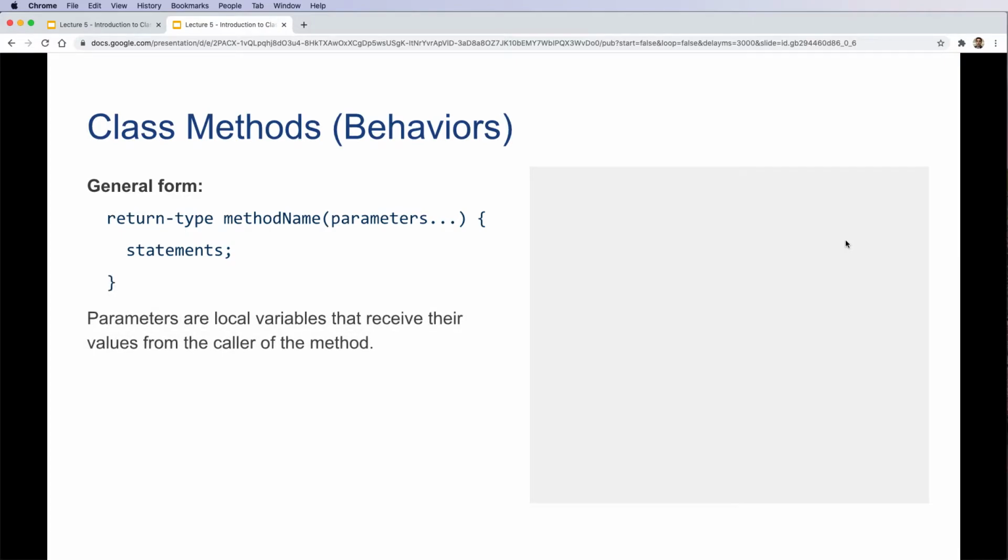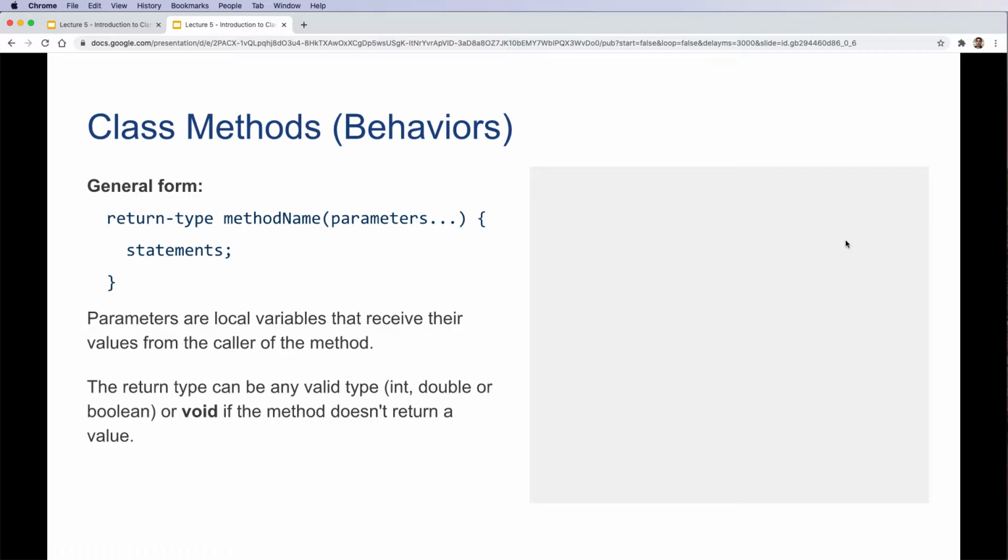Okay, so parameters are local variables that receive their values from the caller of the method. The return type can be any valid type, integer, double, boolean, or it could be a class type, or void if the method doesn't return a value. So here's the example. Remember our vehicle example, which we had 3 instance variables. We can also add a method called range, which can calculate the range by multiplying the fuel cap times mpg and then return it as an integer.